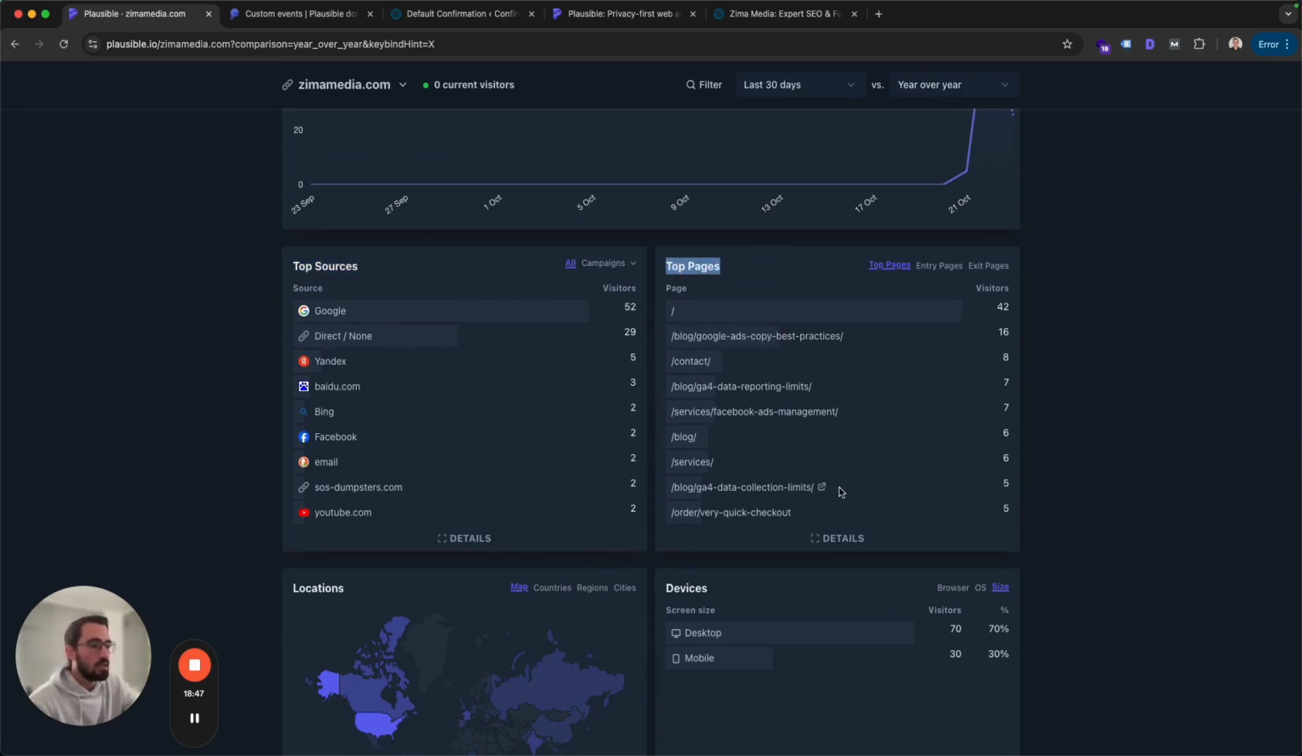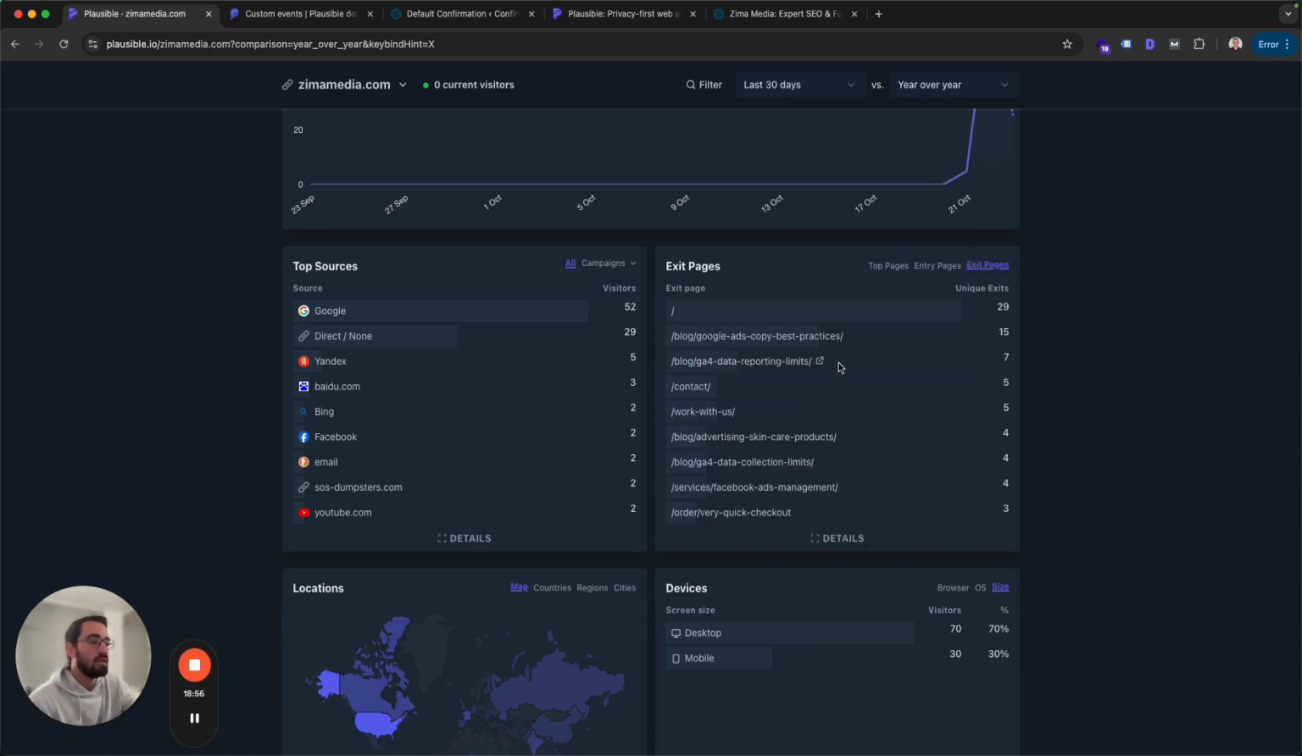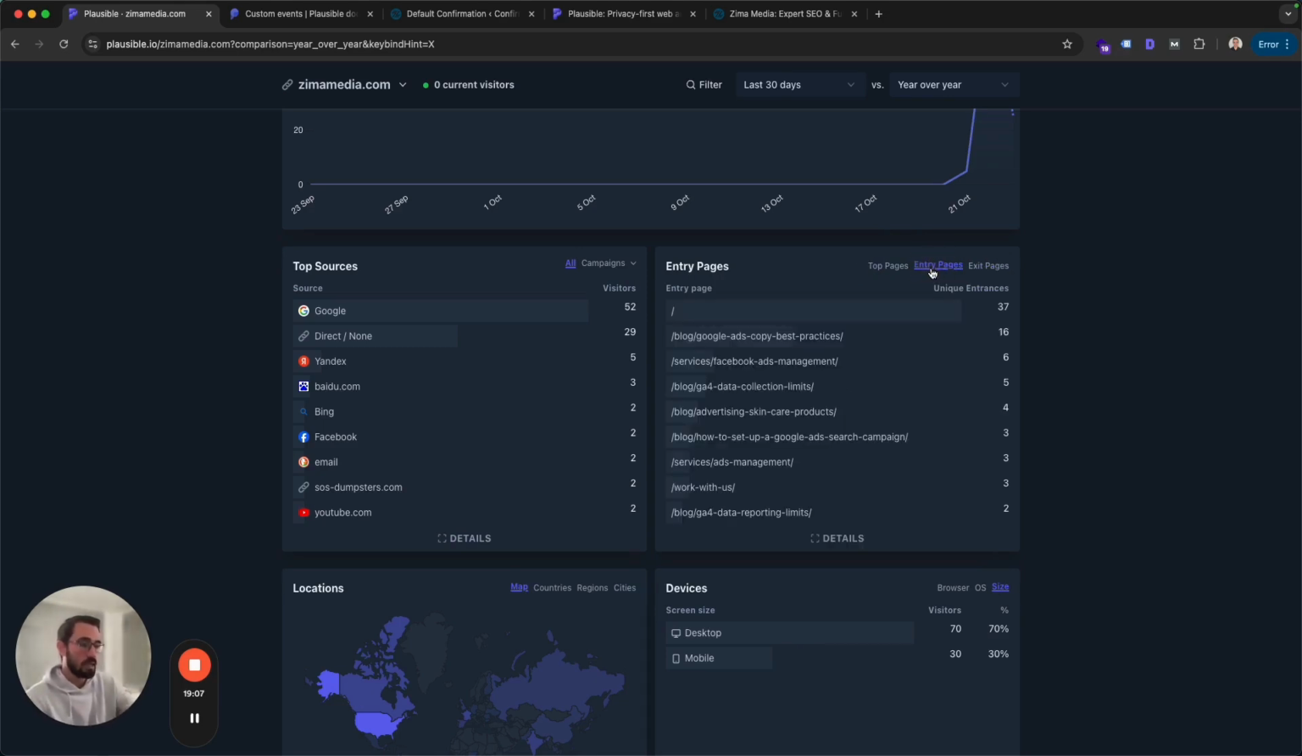Here you can once again view all the pages, or the pages that get the most traffic versus the pages that get the most entry traffic, and then the pages that get the most exit traffic. This is a great feature to add to the plugin or to the tool, seeing as you can see which pages receive the most traffic from the get-go, which pages are visited the most overall, and then the pages that most people leave the website from.